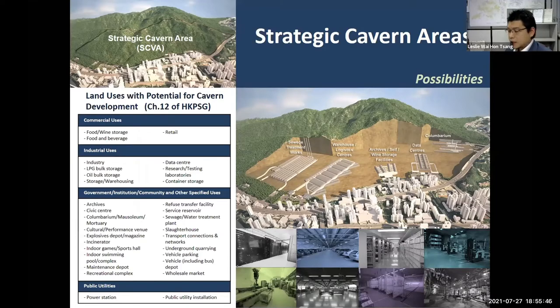In 2018, in collaboration with the Planning Department, the Hong Kong Planning Standards and Guidelines, the HKPSG, was updated to expand the land uses with potential for cavern development. With this update, it opens up the opportunity for project proponents to develop these facilities inside caverns. To better visualize the concept of strategic cavern areas.